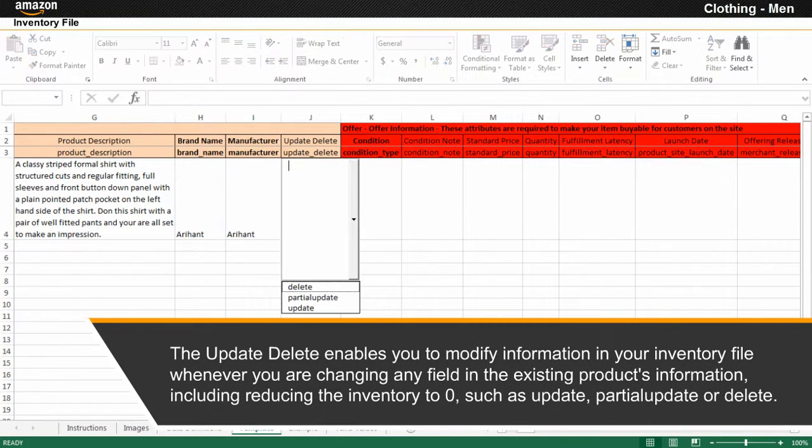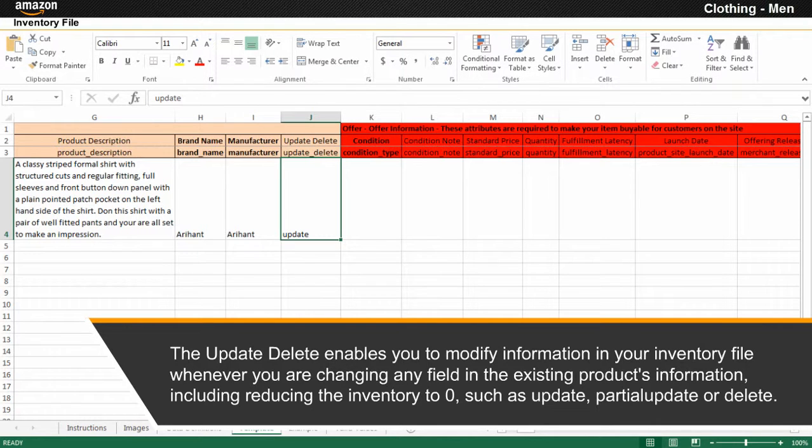The Update Delete field enables you to modify information in your inventory file whenever you are changing any field in the existing product's information, including reducing the inventory to 0, such as update, partial update or delete.